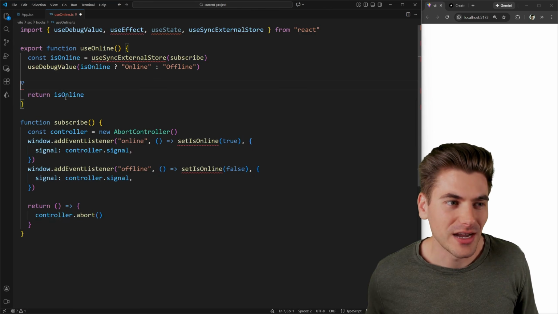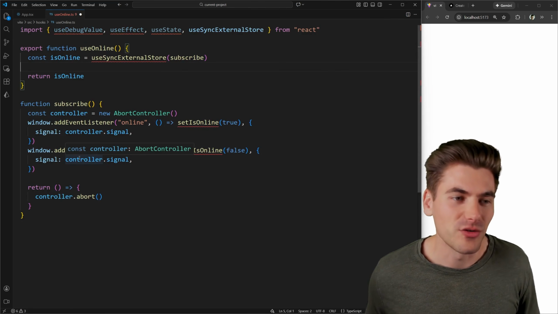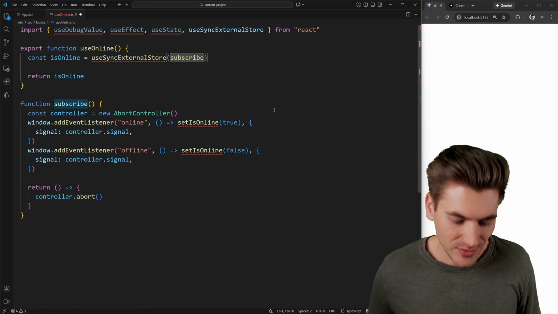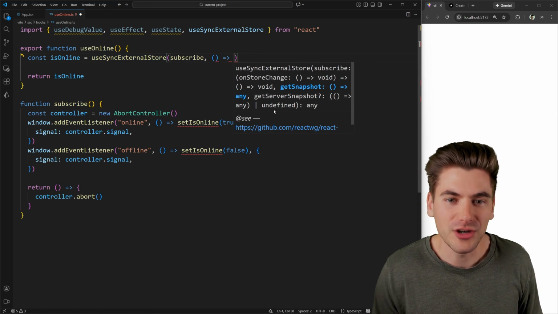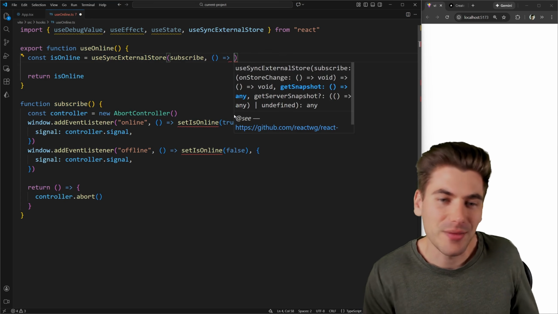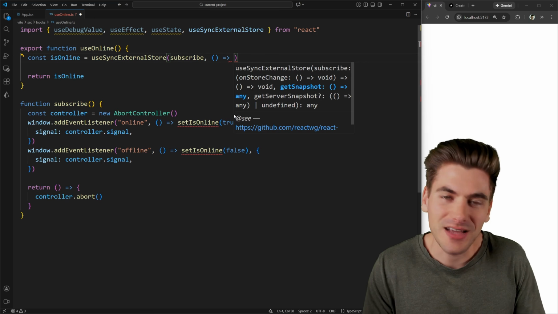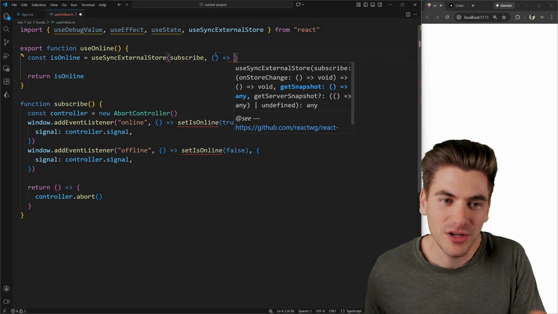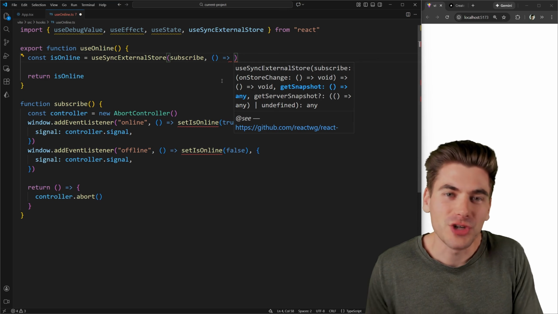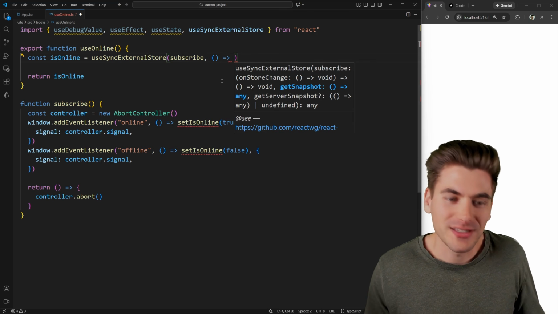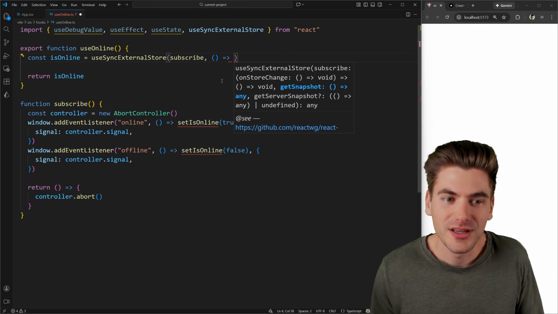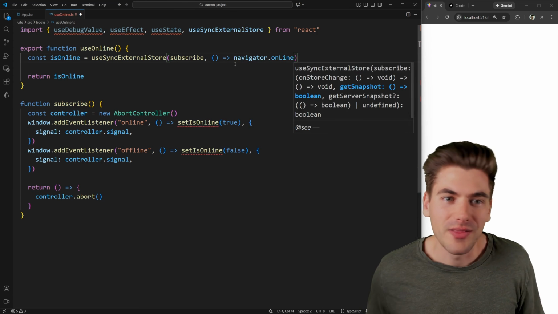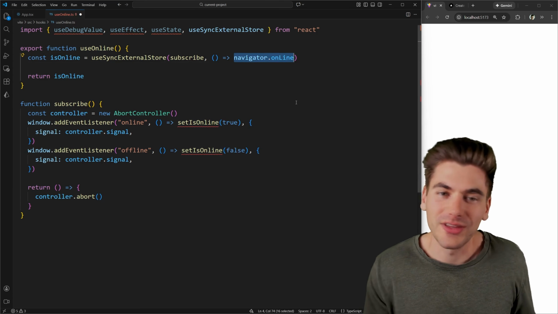We can get rid of this entire useEffect here. We'll get rid of the useDebugValue as well for now. And we need to pass along a second parameter to this as well. The second parameter is going to be a function, and this function is essentially a snapshot function. All it does is anytime that React needs to get a new value for what this state should be, it's going to call this function. So this function should return whatever the new version of our state is, or whatever the current version is. In our case, we can just say here that we want to go navigator.onLine. That just returns to us whatever the current online status is.